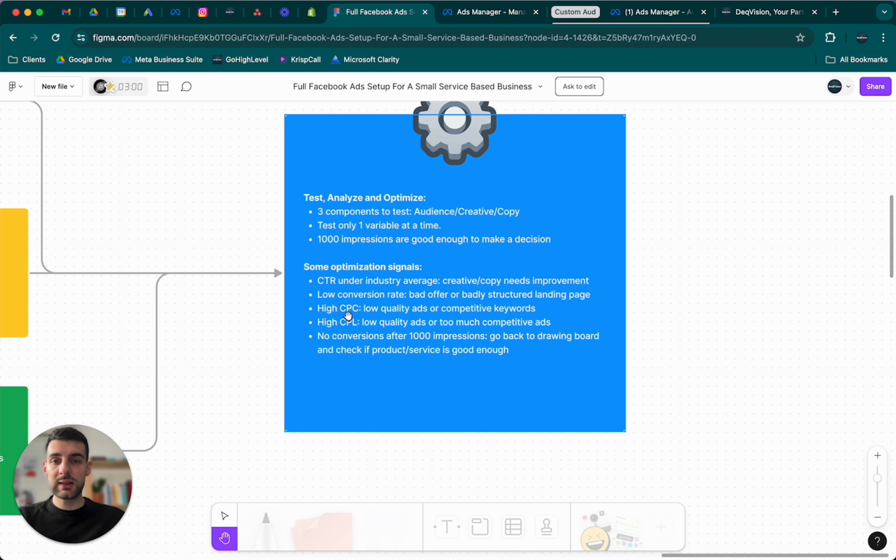And I have also added the high cost per click, but this one is related mostly to Google Ads, so I'll make sure to remove that from the guide by the time you enter it. High cost per lead. Again, there might be a problem with your ads, so you need to take a look at this, or maybe there is just too much competition in the field. And then also, as I said, no conversions after 1,000 impressions. Go back to the drawing board and check if the product or service is good enough. Maybe your service is not good enough, and that's why people are not converting. So that could also be a problem. Maybe it's not even an ads problem.